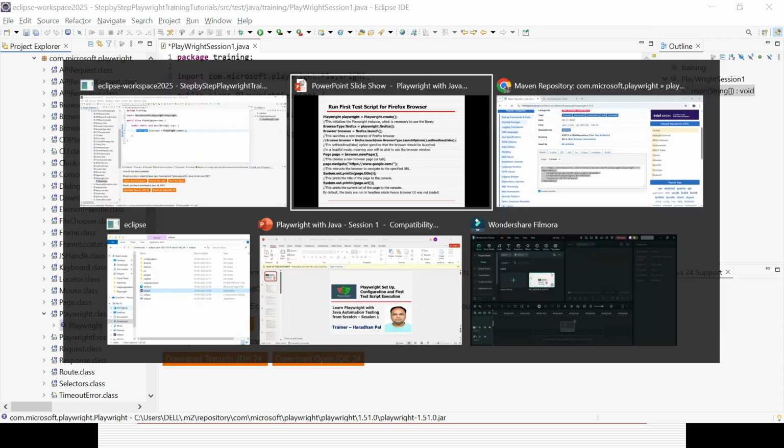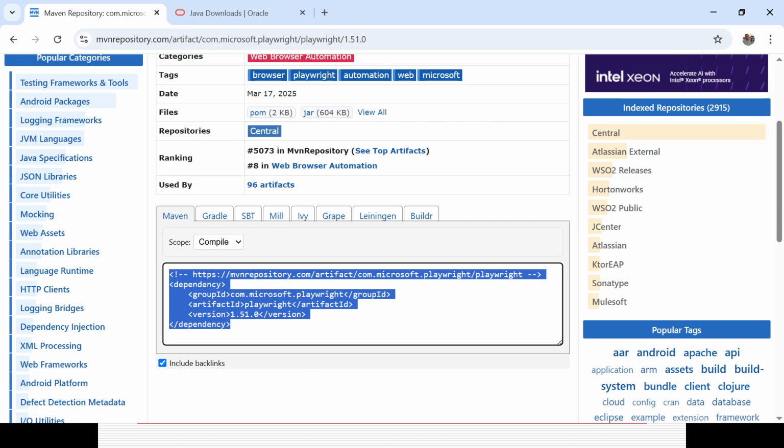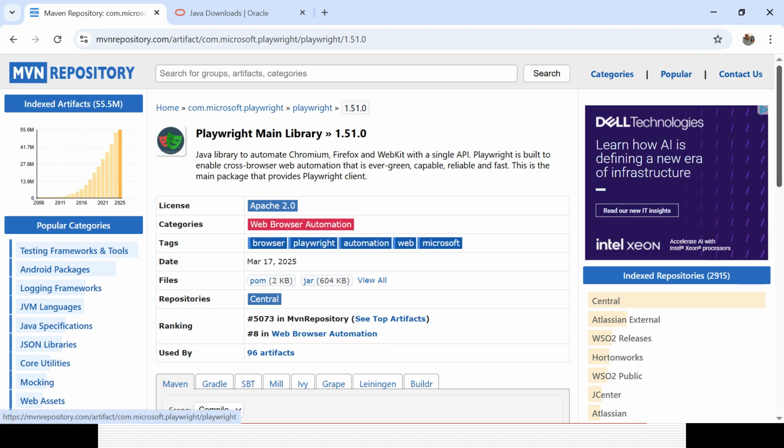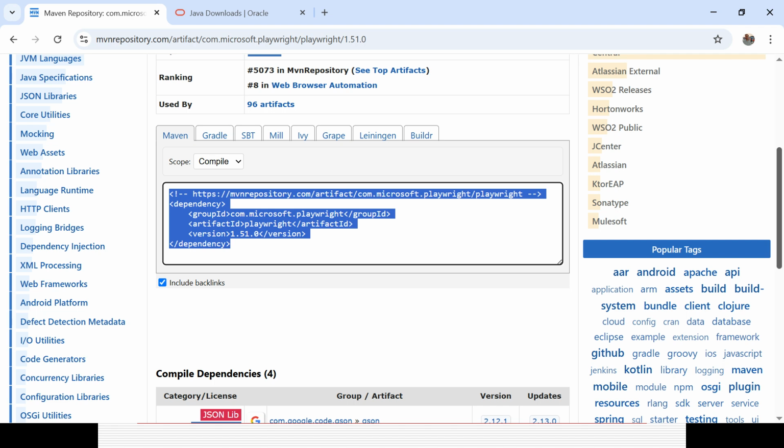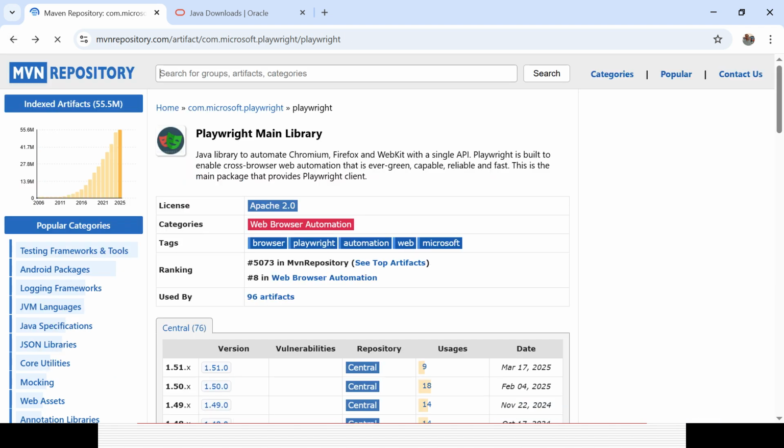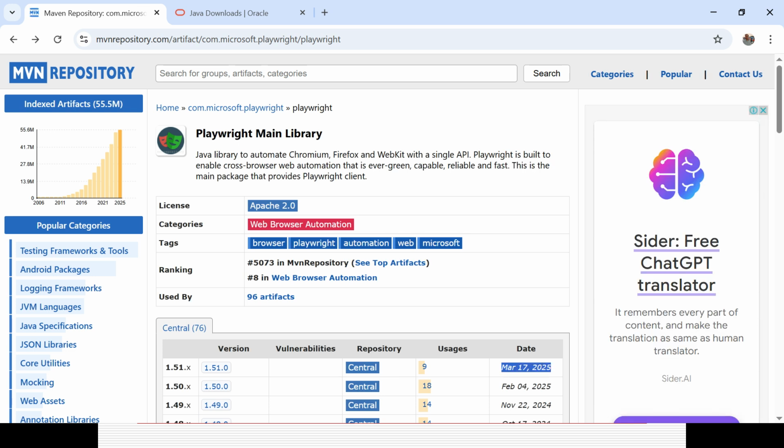What is our package name? We need to add it from the Maven repository, nothing but the Playwright main library. You search with Playwright, go to the Playwright main library and go with the latest version. The latest version is 1.10, which came into the market on March 17th. This is the latest release of Playwright.